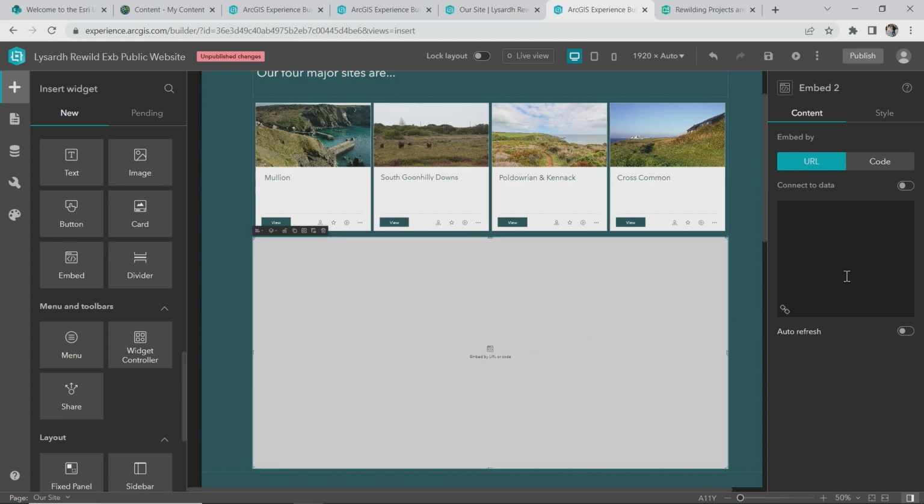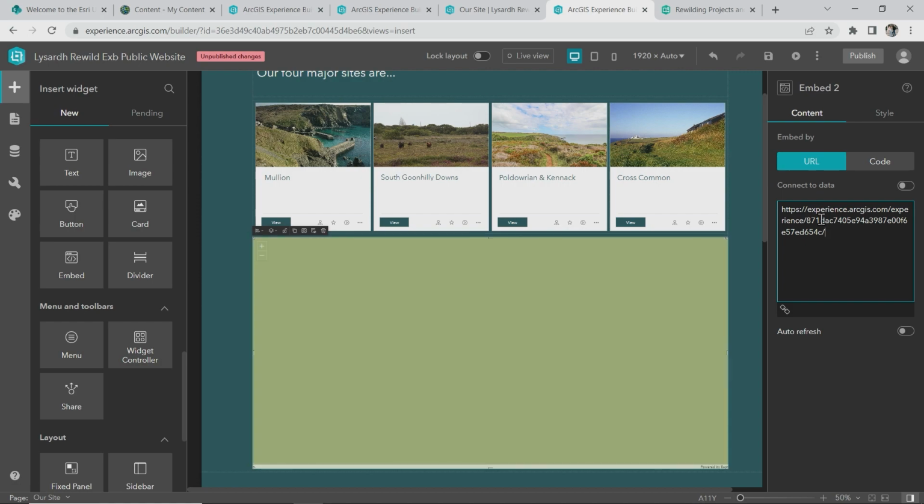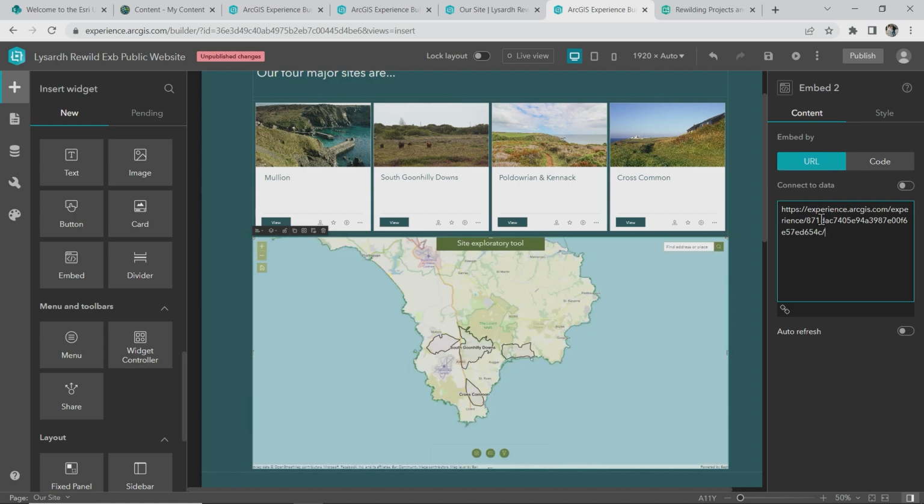So you've got 3 different options to embed. I can embed external ArcGIS applications that I've previously made, I can embed by HTML code, or I can connect to different data sources. I'm going to paste in the URL of an experience that I have previously created. It looks very similar to the one I just showed earlier, but I've limited the editing ability so that the public can safely engage with the boundary areas of the sites.